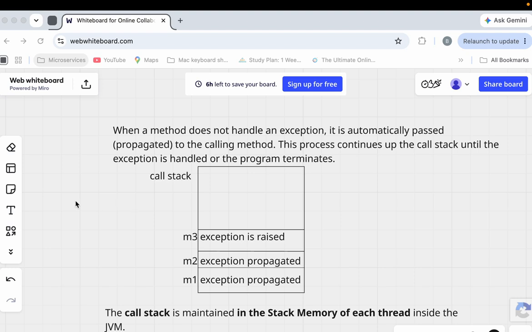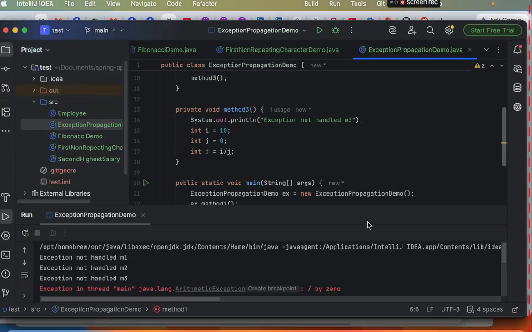When we say the call stack, if you know the JVM concept, the call stack is maintained in the stack memory of each thread inside the JVM. Whenever we call a method, a thread will be started. If you take the normal scenario, like if you just write a hello world program, the main thread will be started. In our case, I have written an example for that.